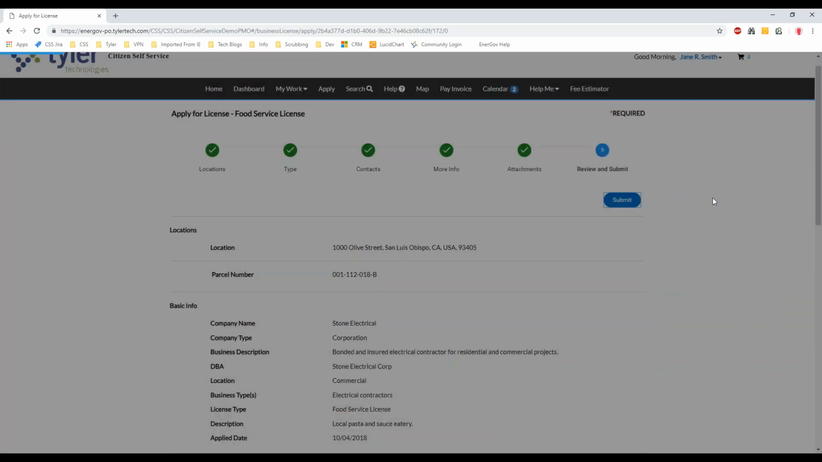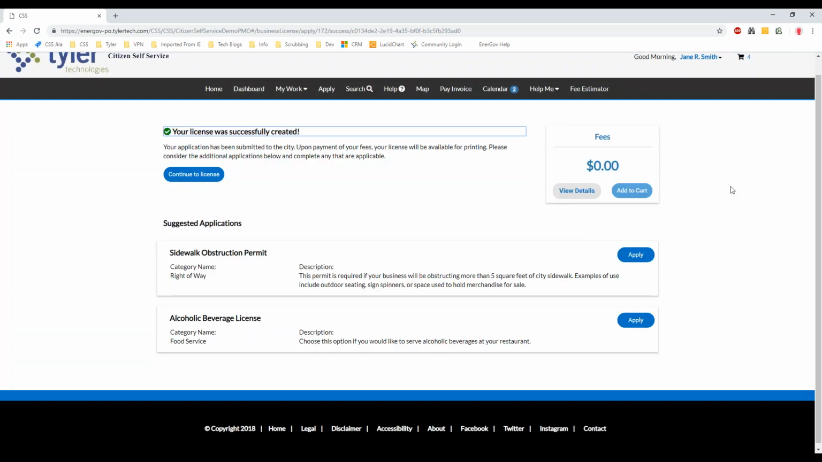All right, so continuing on, we'll submit this, and you'll see our little success page that we have here. Between the time that someone finishes their application and the time that they actually get to see it, we're giving them this little splash page here.